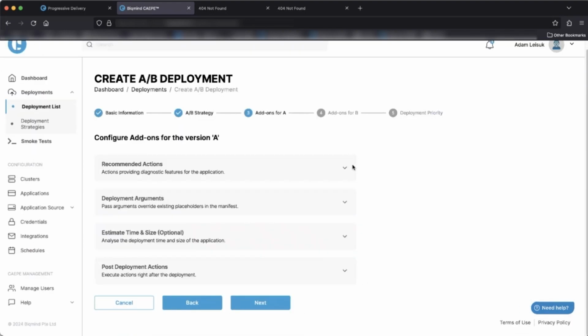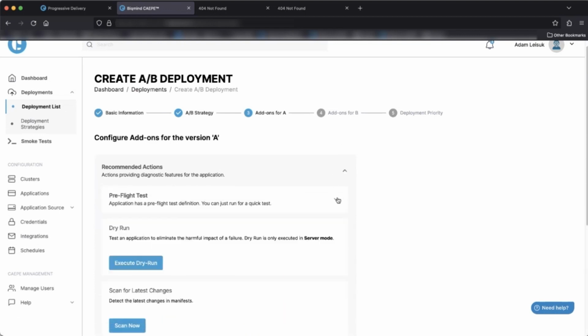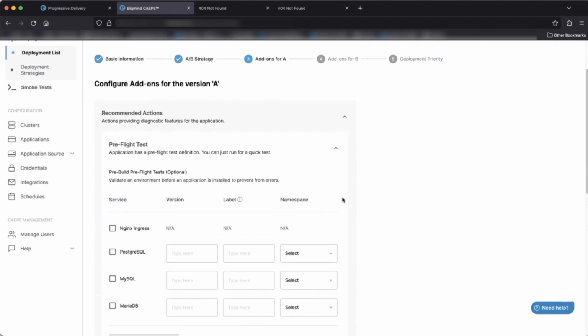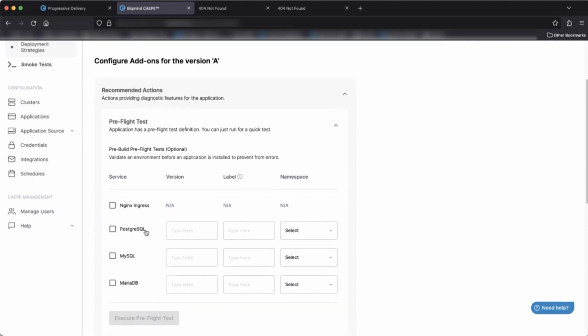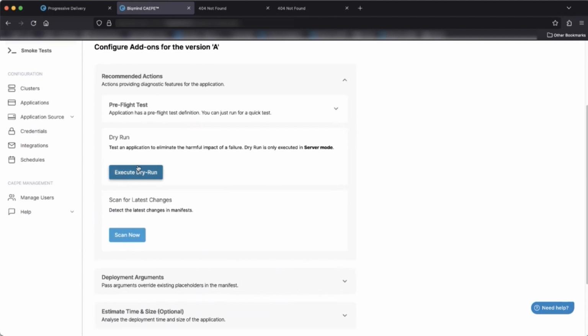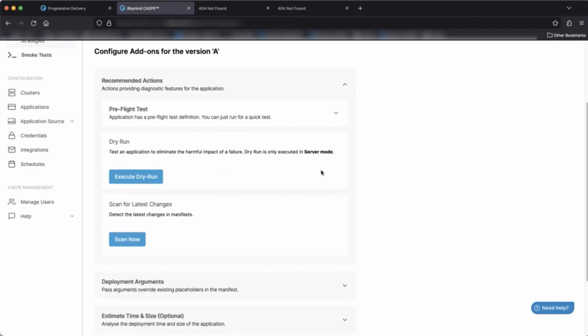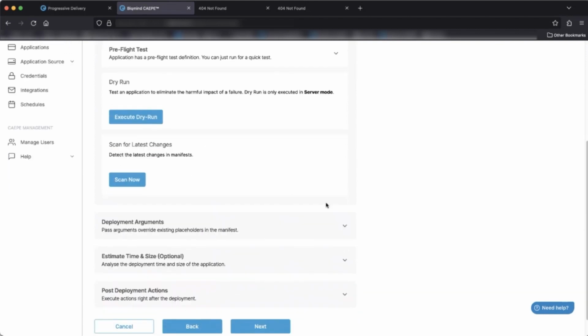So let's move on to our next screen, where we have some recommended actions. First of all, they come up for A. We'll have the same options for B, so I'll just walk through these once. So first of all, we have a pre-flight test, where you can check for the existence of an item, whether it's Postgres, MySQL, MariaDB, that are already deployed in a separate namespace on the cluster. Then we've got our dry run, which allows you to execute a dry run in server mode, and that will execute on each of the servers. In this case, it'll be A. If we click it on B, it'll be the B server.